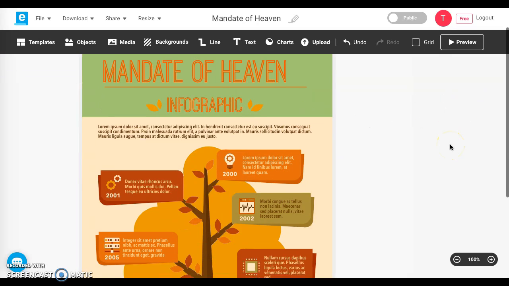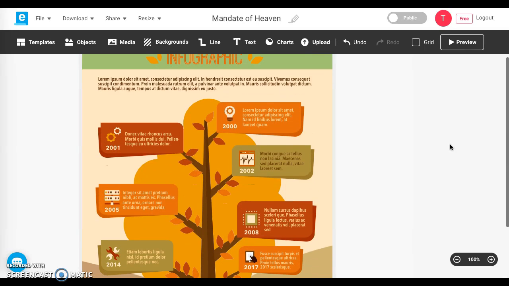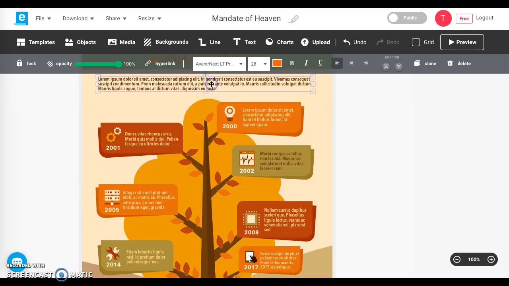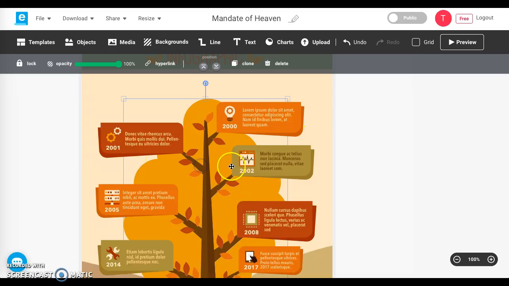Mandate of Heaven infographic. And then from there, you would go in and you could just click on each one of these and just fill in what you like. The nice thing is that anything and everything can be adjusted in here. So I don't know what all this stuff is saying right here, and we don't really need it, so we can delete it. The tree can be deleted if we want and replaced with something else.